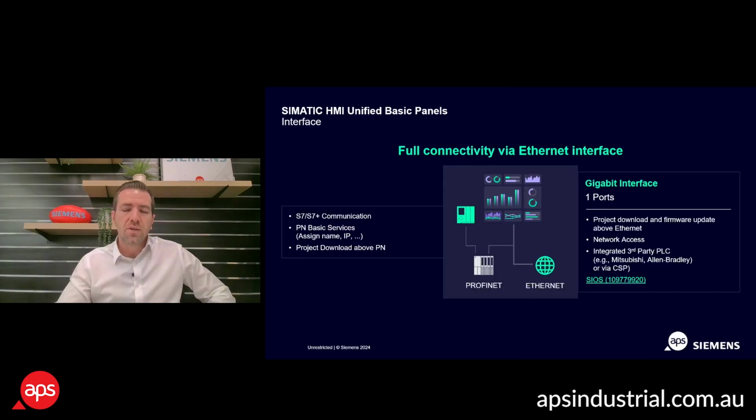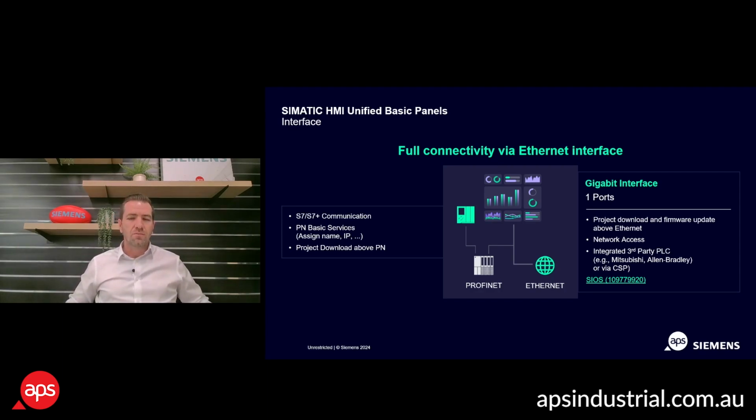Connectivity options via the Ethernet interface. So I think communication functions being S7 and S7 Plus communication. That would obviously be for communication between S7 devices. Profinet basic services like assigning names and IP addresses, or Profinet names and IP addresses, would be available over that Ethernet interface. I think that's as usual. And project downloads if you need to. So on the right hand side there, project download and firmware updates above your Ethernet interface.